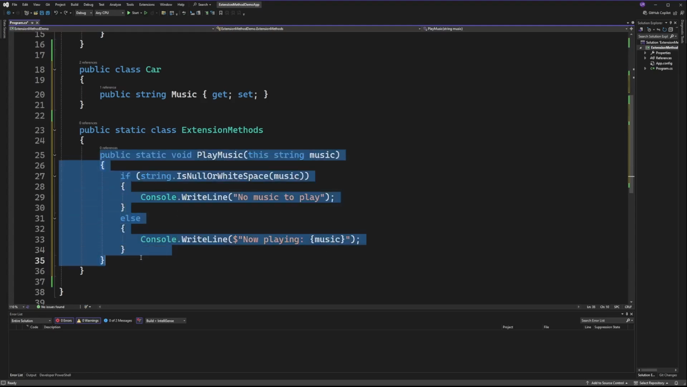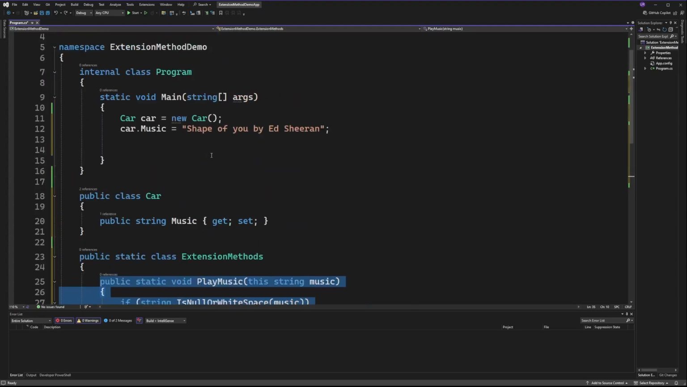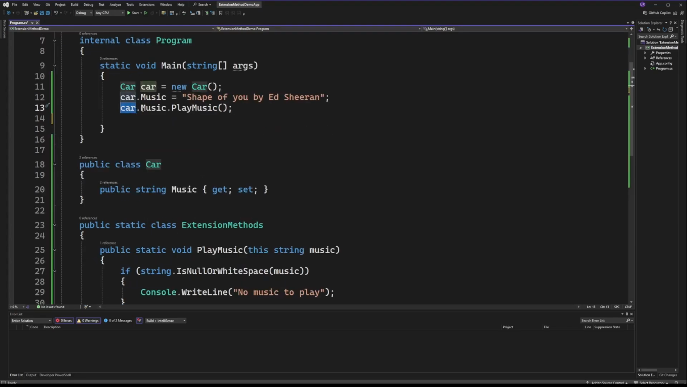Let me remind you again. So this play music method is the external music player which adds an ability to our car to play music. So now what we can do is we can use the play music method to play the music. Car is our object. We are passing in music, which is the property. This is the parameter of the extension method play music, which we have named here as music.